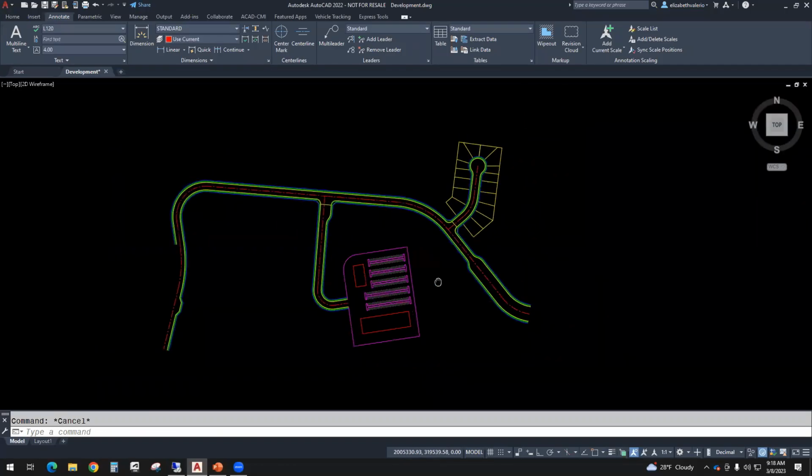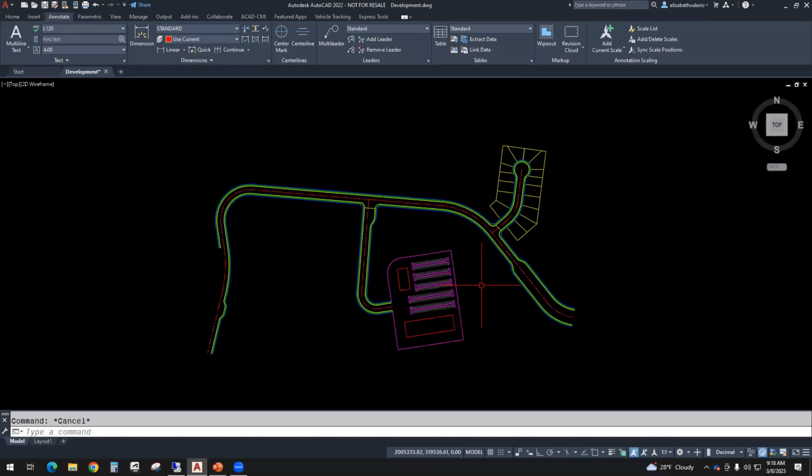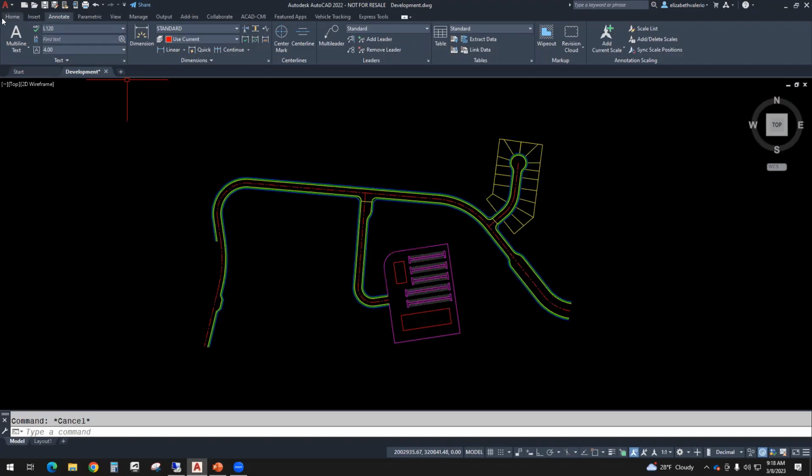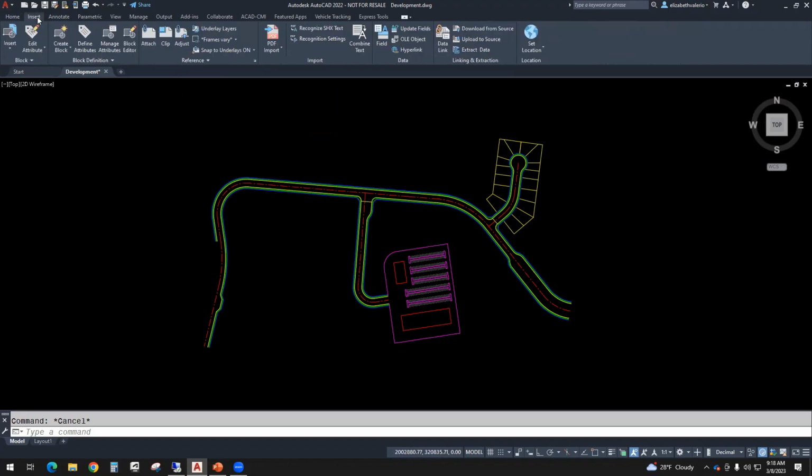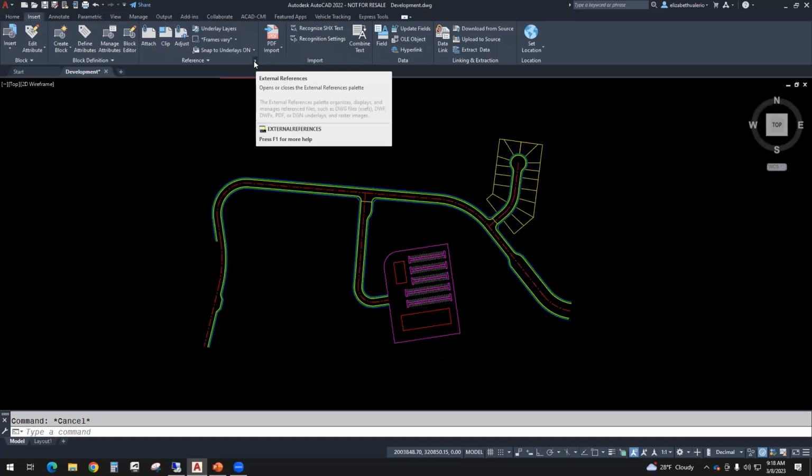So now let's say we want to see contour lines of the existing site. We want to see the topography file inside of this design file. Well, we're going to use this XREF. So on the home tab of the ribbon, we have all of our drawing tools, modify tools, etc. On the insert tab of the ribbon, there is a reference panel, and there is this button to open the XREF manager.